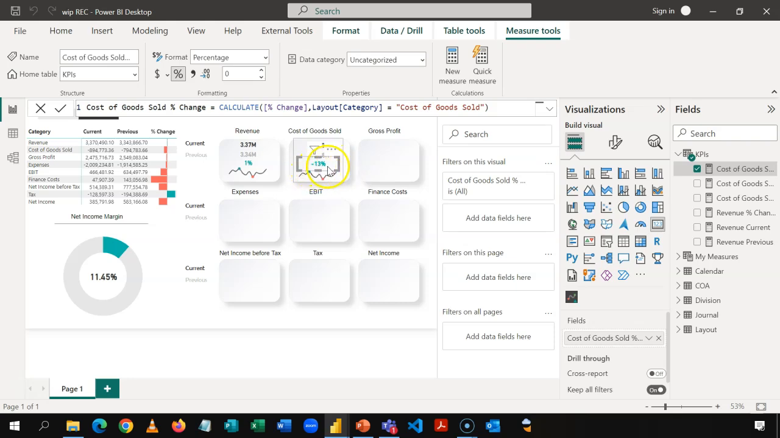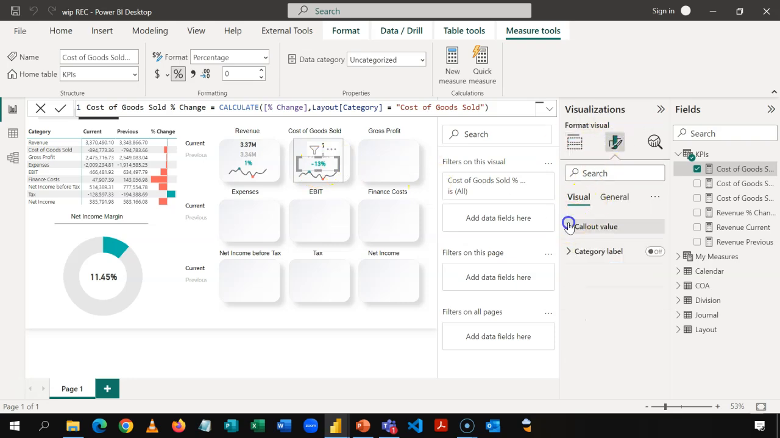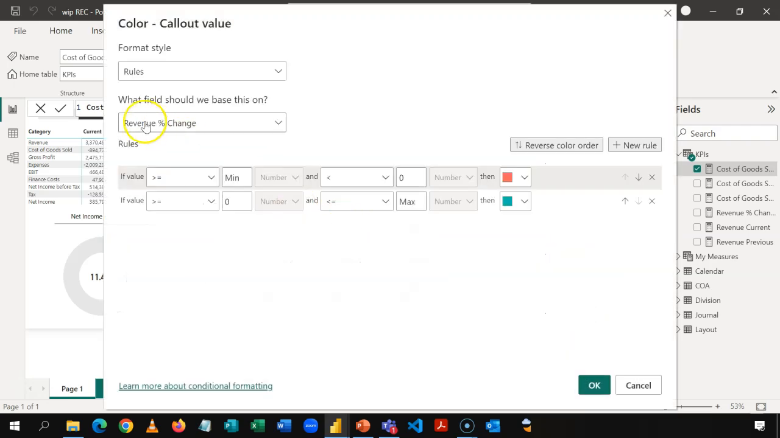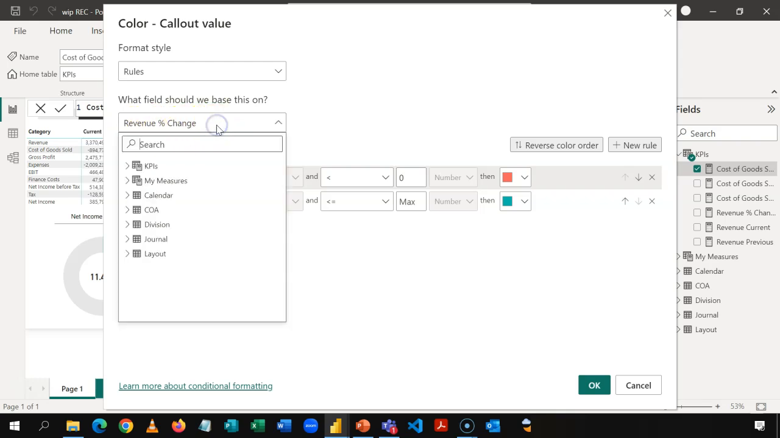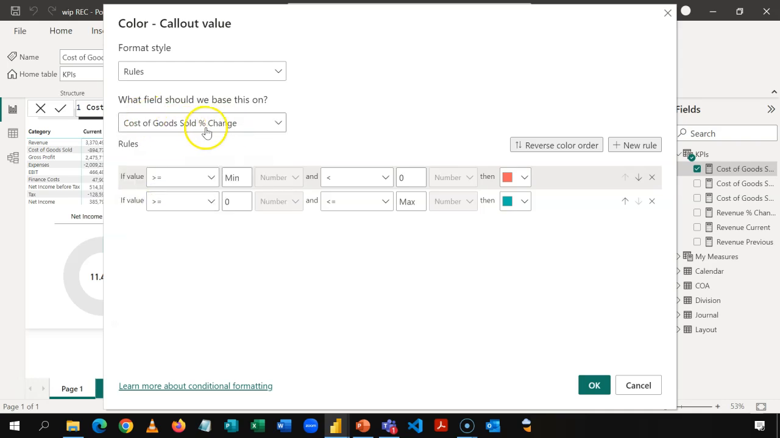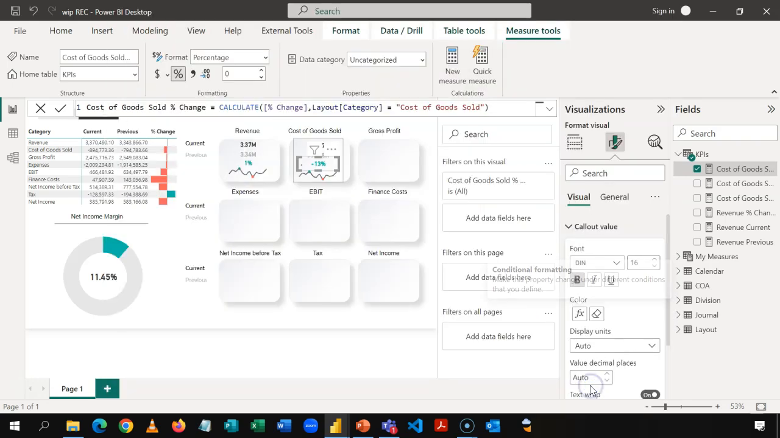minus 13%, right? But here it is still showing green, because if we go back to format your visual, okay, in the call out value, if I go to my FX, you realize that it's still pointing to revenue percentage change. So please remember to come here, okay, and then change it to the current measure. Okay, so this way, that's minus 13% will pick up this new row and then it will turn red.